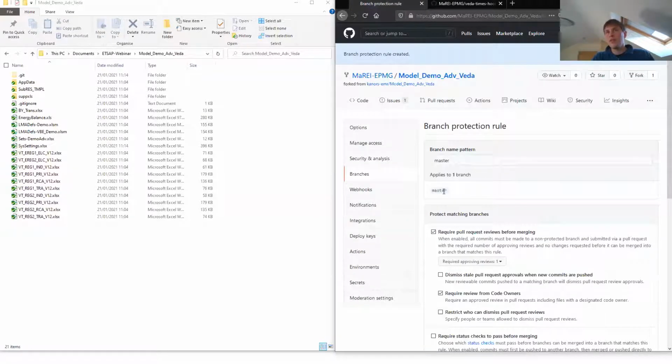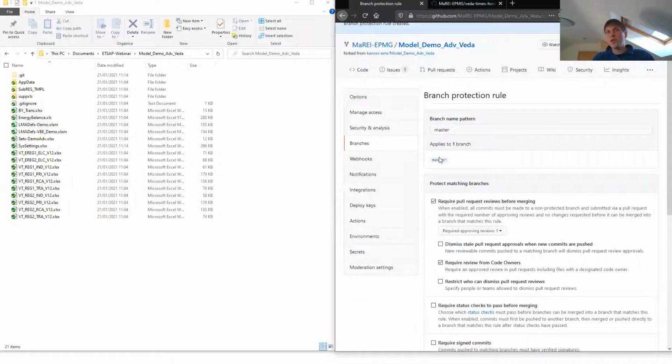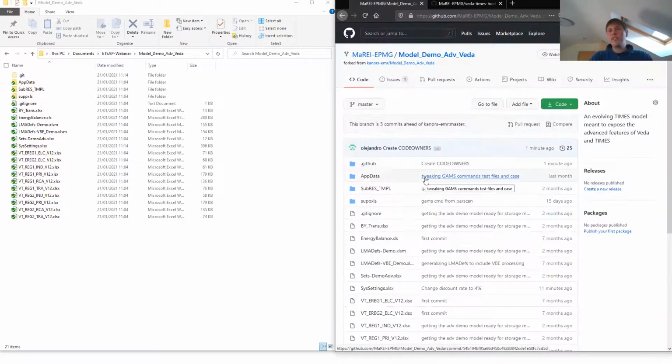So now this rule is created, and any further changes to the syssettings file will have to be reviewed by James. So this is more or less it on the GitHub functionality.